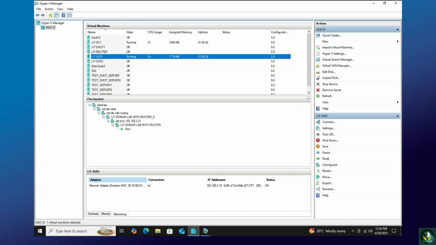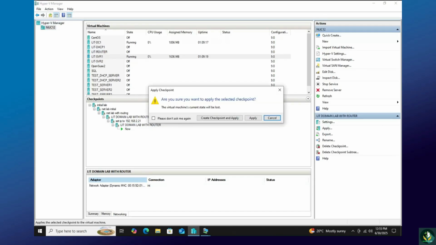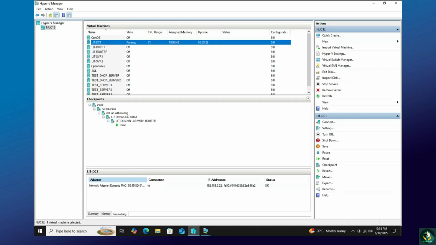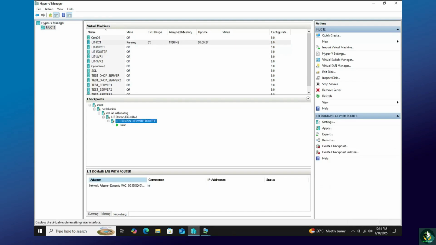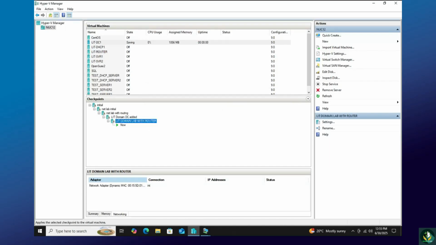Welcome back. In our previous demo, we've seen how to configure DHCP6 scope. In this example, we'll perform this action in our actual infrastructure, so I'll revert lit SVR server to our previous state here. So I'll apply this snapshot here, and I'll go ahead and revert lit DC1 to previous state. So I'll apply this snapshot here.